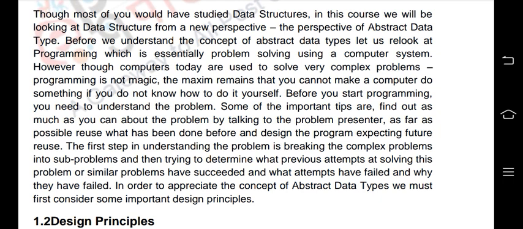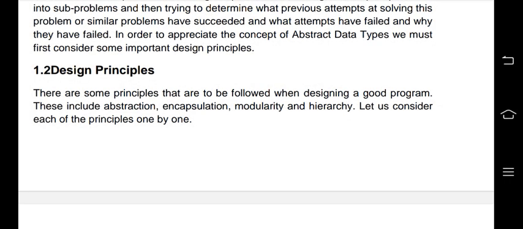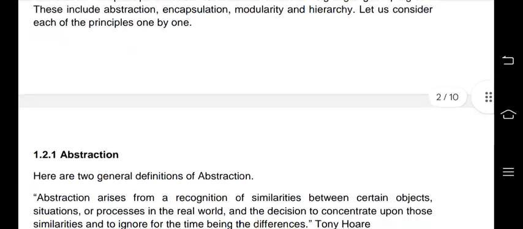The first step in understanding the problem is breaking the complex problem into subproblems and then trying to determine what previous attempts at solving this problem or similar problems have succeeded and what attempts have failed and why they have failed. In order to appreciate the concept of abstract data types, we must first consider some important design principles. There are some principles that are to be followed when designing a good program. These include abstraction, encapsulation, modularity, and hierarchy. Let us consider each of the principles one by one.